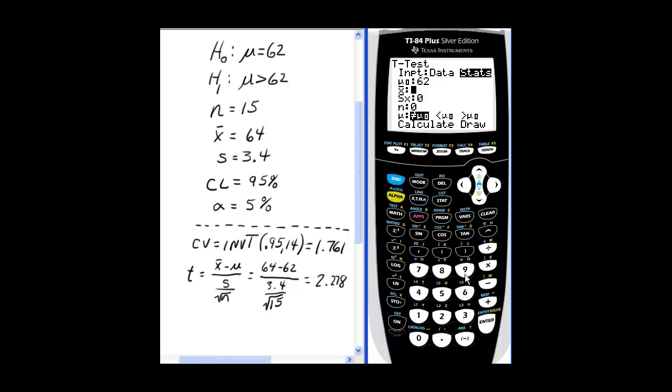The sample mean was 64. The sample standard deviation was 3.4. And the sample size was 15. Now on this line you have to be very careful. The option you want to select here has to express what the alternative hypothesis says, which is greater than. So that's this option here. So let's scroll over, and then once we focus on that option, press enter. That completes our input. We're now ready to calculate, so let's come down to calculate and press enter.